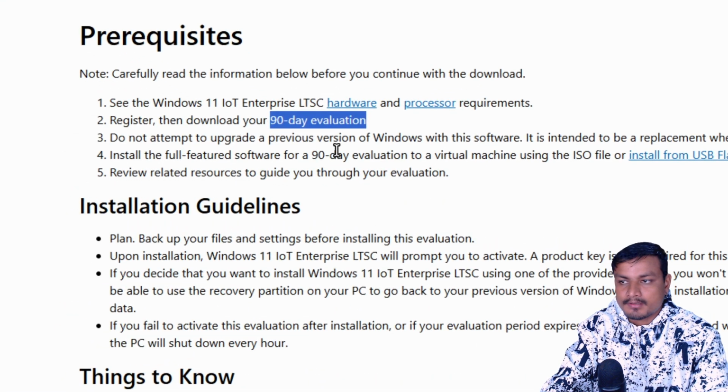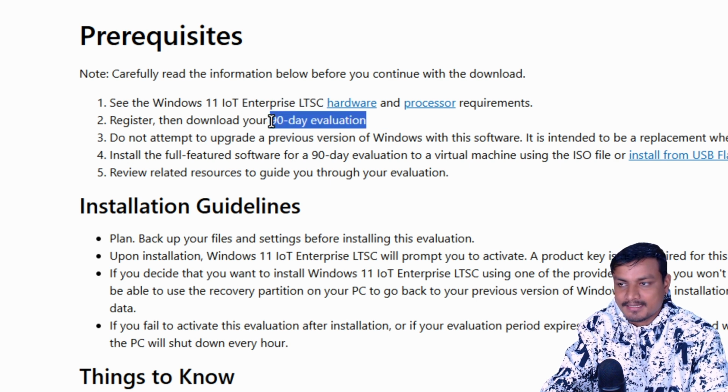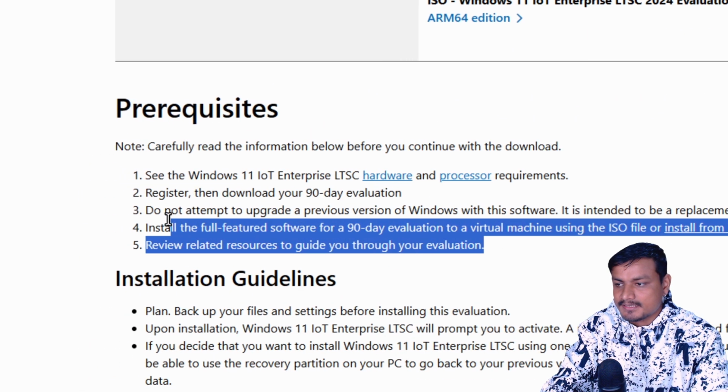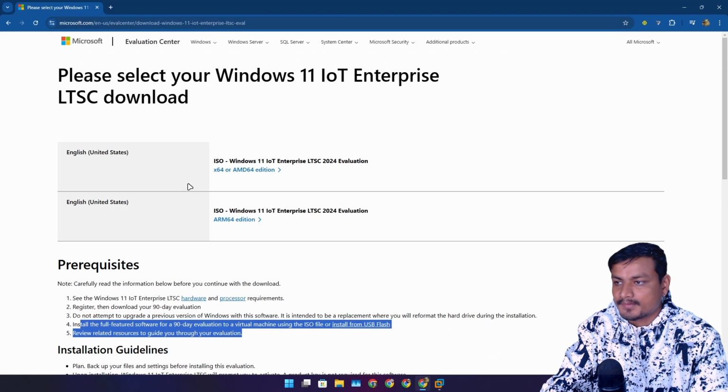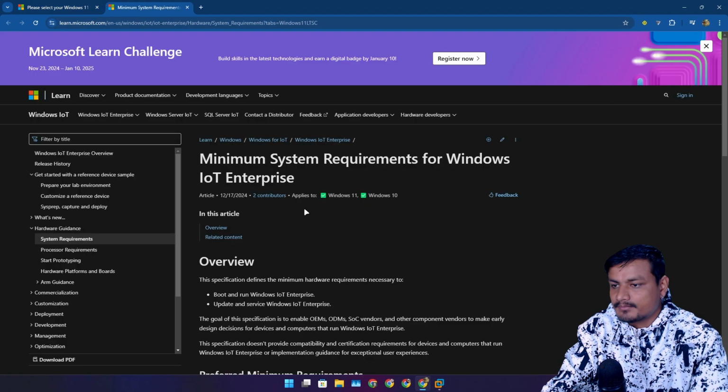So whoever wants to use Windows 11 LTSC, they can try out, test out all the things in Windows, and then purchase the license for it. So that's how it goes. Yeah, if you want to try this, you can get it from here, the official website. And you can also check out the minimum system requirements.